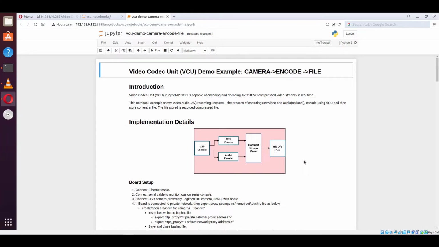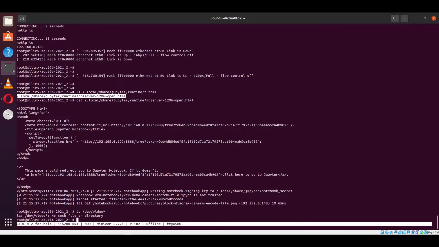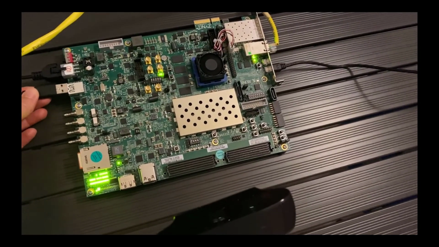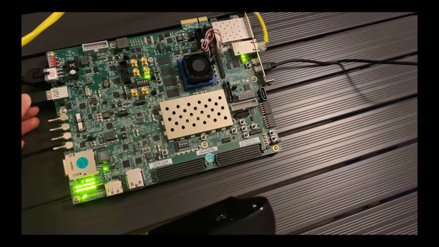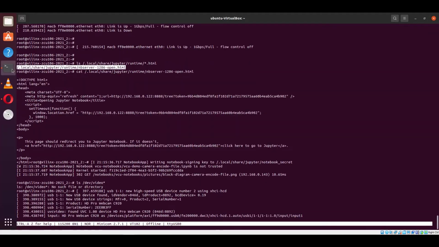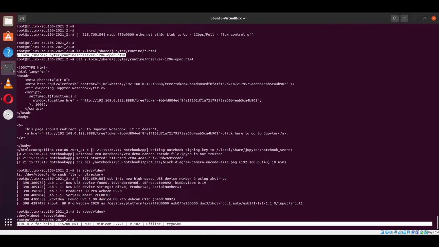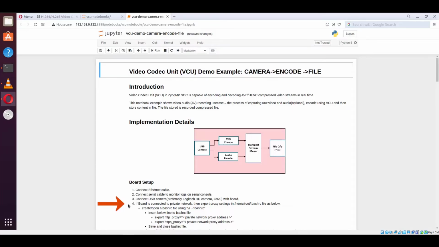Let's follow the steps indicated in the notebook. We're already talking to the ZCU106 through the Ethernet cable and the serial cable. Let's see if we have any video devices before I plug in the USB camera. Nope. Next, I'll plug in the USB camera. I have a Logitech C920. Now let's see if I have any video devices after. Yes. I don't have the board on a private network, so I'll skip step 4.